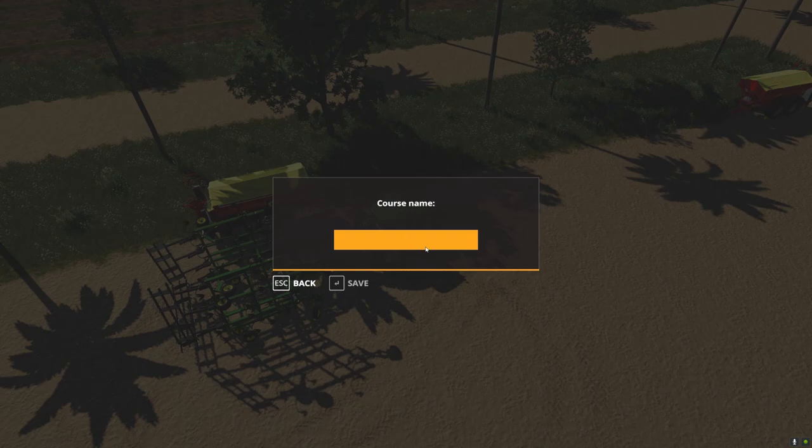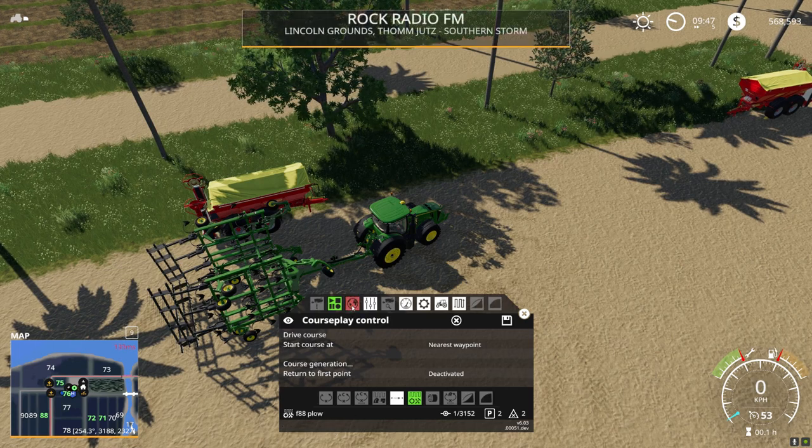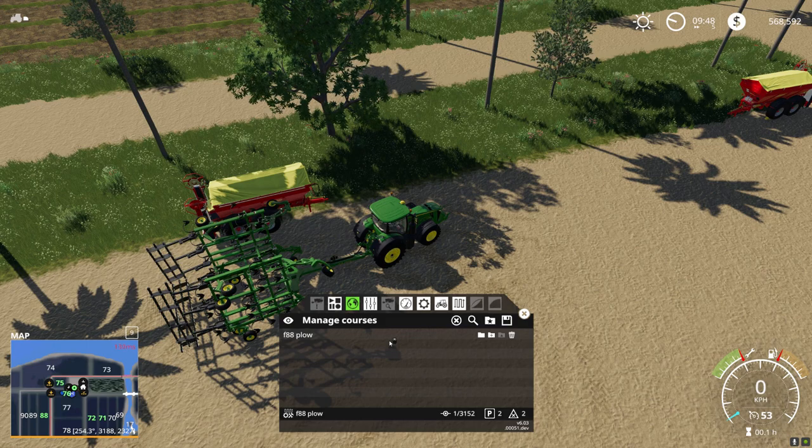We go there and we're going to say F88, which is for field 88, and we're going to say plow. Now you can name it however you want. I'm using the John Deere, so I don't have to worry about it. I'm not going to be switching plows at any point in time. So we're just going to save. Now you'll notice it saves it down there. So at any point in time, you can always bring that plow up.